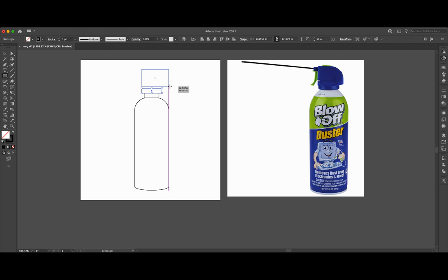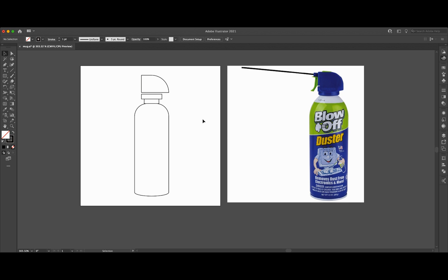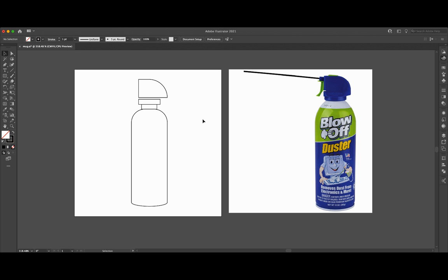Now, instead of trying to draw that with a pen tool, which you can do if you want, but I'm not really interested in doing that, I'm going to draw this rectangle instead. I'm going to use my direct selection tool, select this corner and drag it down. And quickly, I've got the nozzle to this blow-off duster of my own product, I guess.